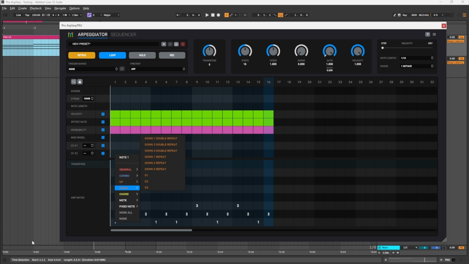Down 1 double repeat will move downwards through the chord, repeating each note twice as it progresses. Down 2 double repeat will move downwards through the chord, skipping 1 note each time and repeating each note twice. Down 3 double repeat will move downwards through the chord, skipping 2 notes each time and repeating each note twice.